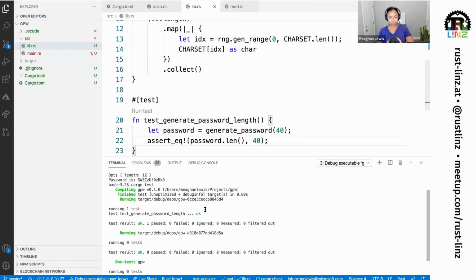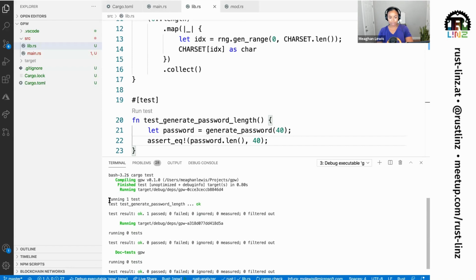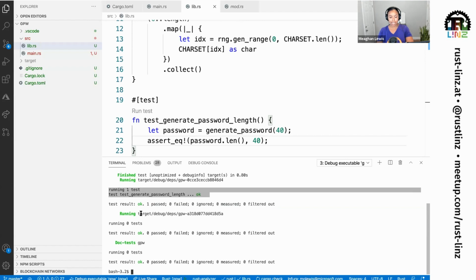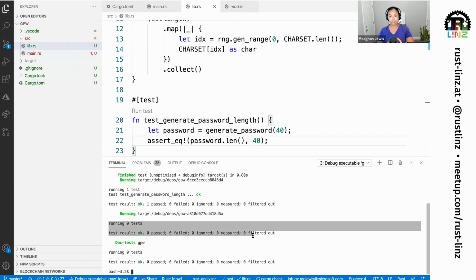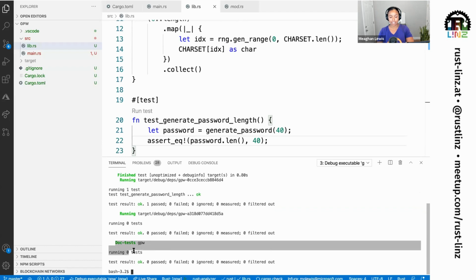Okay, so you'll notice here, this is our first time running test. Right off the bat, we were able to run one test, which is this test that I just defined here. Then there's also a couple other places where cargo is looking for tests. So here it's looking for tests in my main program. And then it's also looking for doc tests. Hopefully we'll have a little bit of time to get to that.